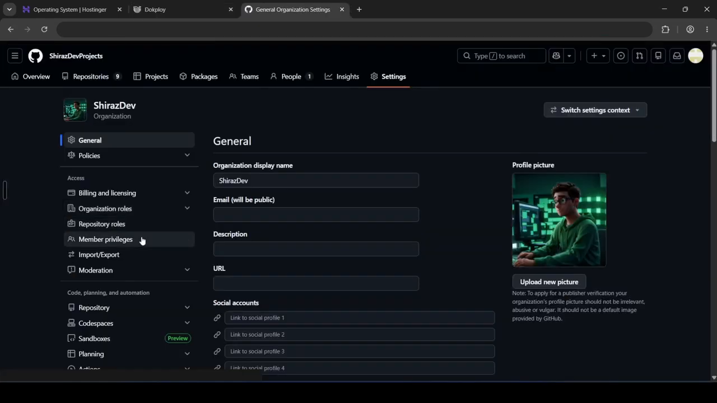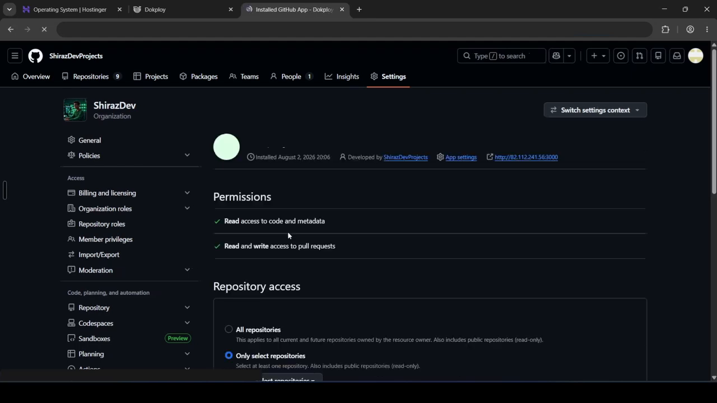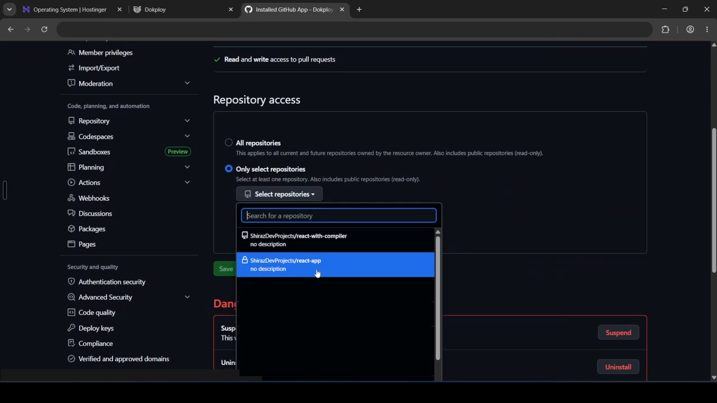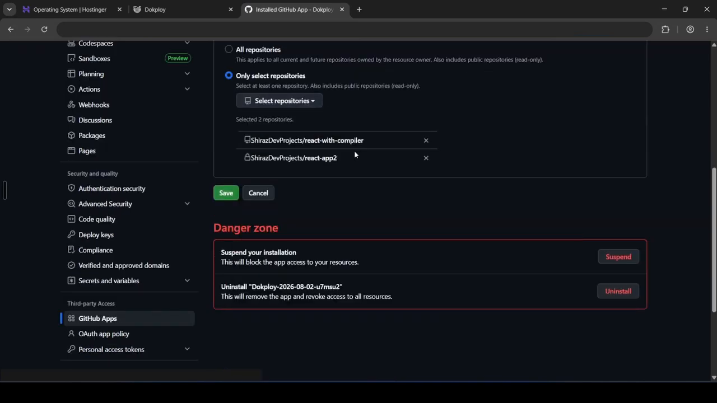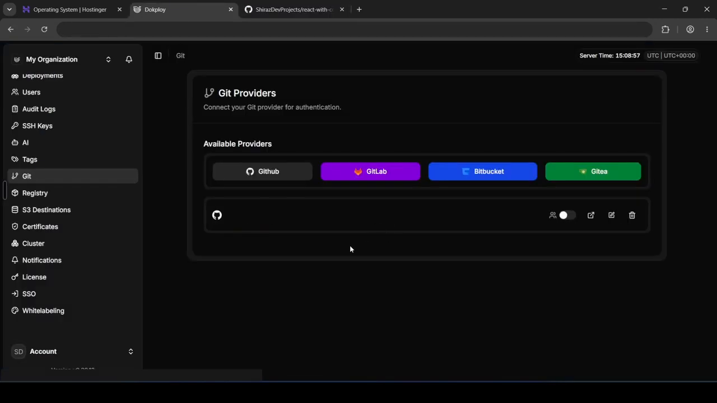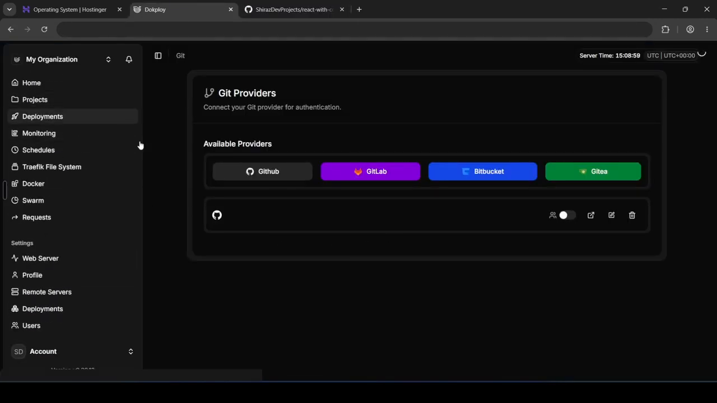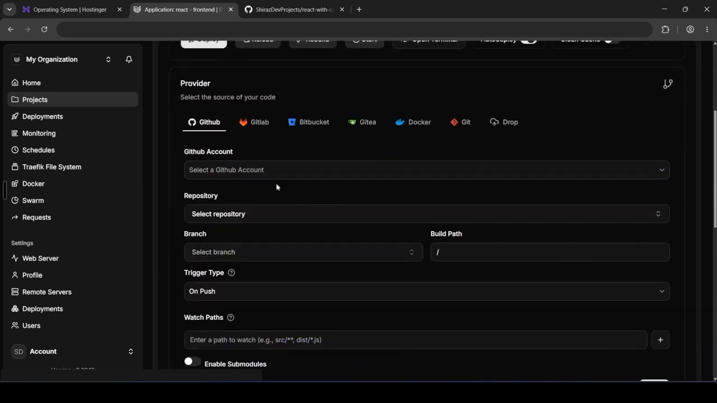Go to GitHub settings, GitHub apps. Okay, so these are like all of these different apps that we have. Okay, this is, I believe, the one we just created. Figure will have access to this one. Save. Okay, it's done. Now we can go back to this. Okay, and now go into projects, front end, React. Okay, so I updated my GitHub app that is connected to my Dokploy.